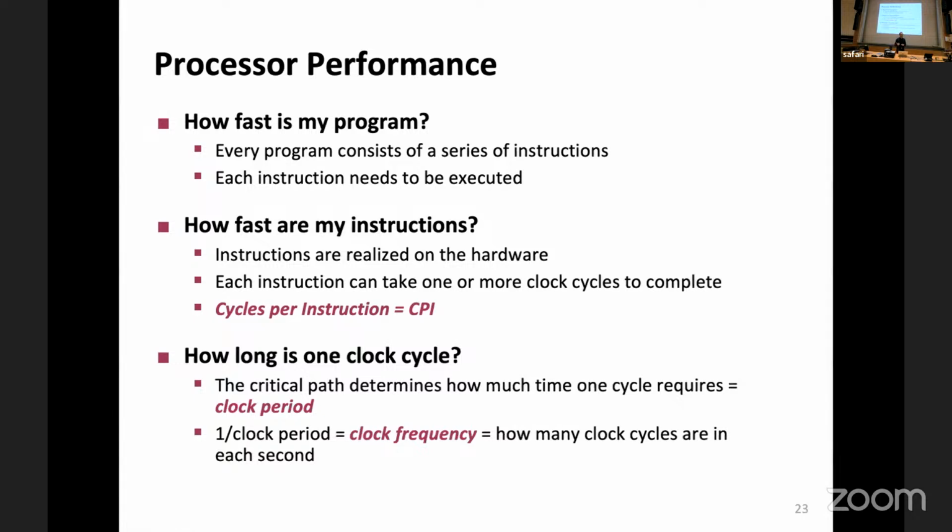So how long is one clock cycle? We already discussed this also. Remember the timing and verification lecture especially. The critical path is determined by how much time one clock cycle requires. This is also called the clock period, if you remember. And clock frequency is essentially the inverse of it, 1 over the clock period, right? Hertz is, for example, 1 over second. That's a metric for frequency, right? And it basically means how many clock cycles are in 1 second.